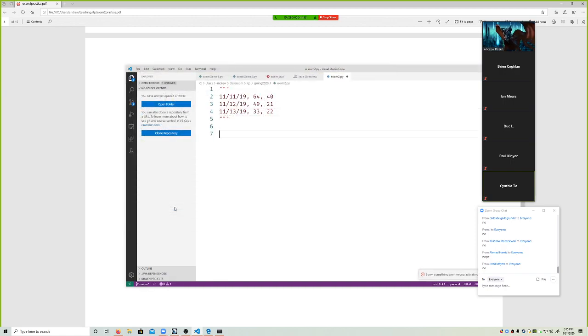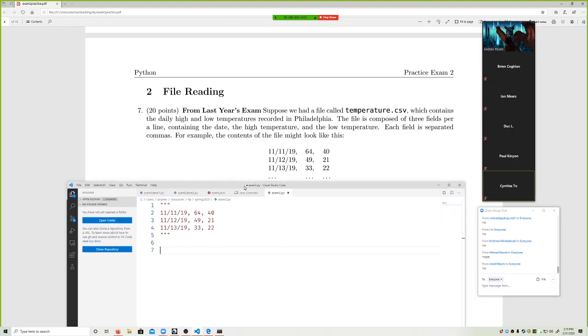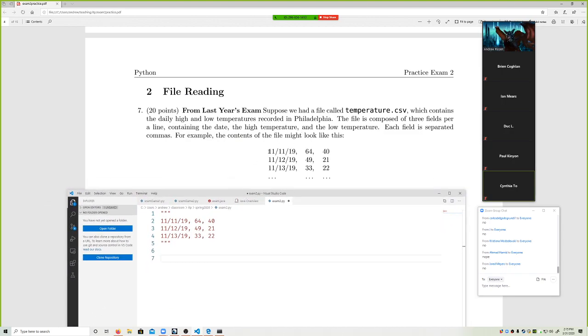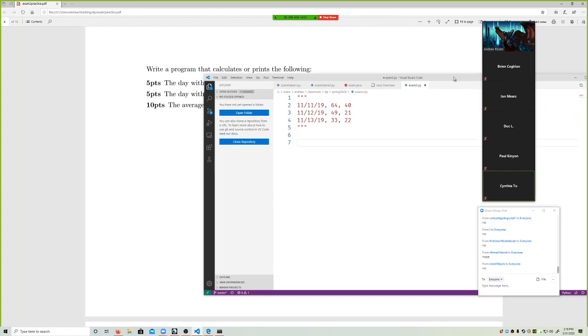Okay. So here we go. We want to create a file that we've got. Write a program that calculates the following. So you'll see a rubric like this for each of the big 20-point questions, which there's 3 of them. So 5 points for calculating the day with the hottest high, the day with the coldest low, and then the average temperature for the entire file.